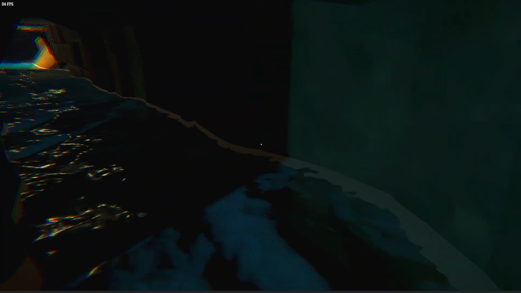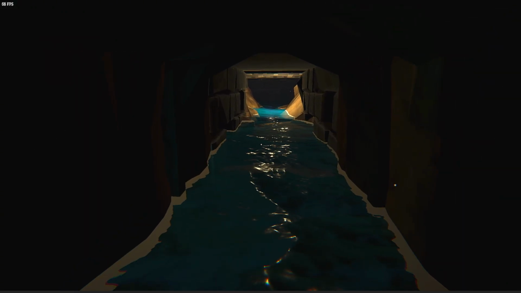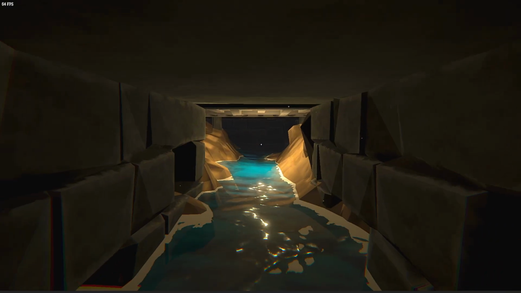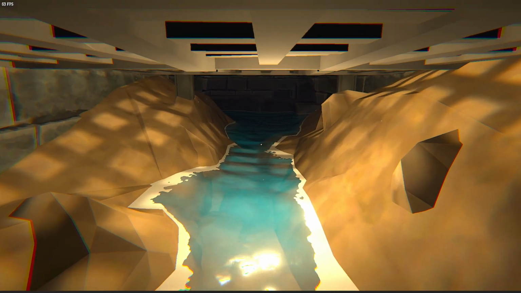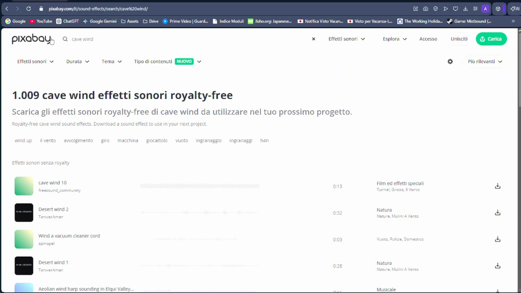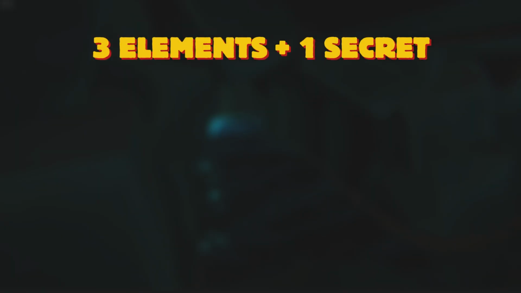This is a long, dark tunnel. Visually, there's not much to hook the player, which is exactly why the audio has to do the heavy lifting. We need to fill this void with sounds that keep the player's brain on high alert. I usually start by searching for high-quality raw samples from sites like Pixabay. But remember, a single sound is never enough. You need layers. For this tunnel, I'm layering three specific elements.